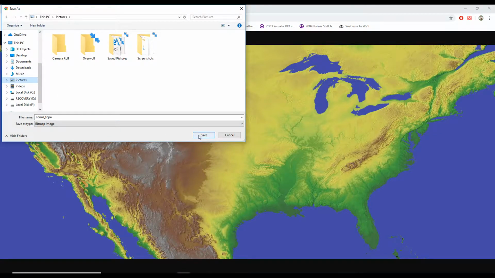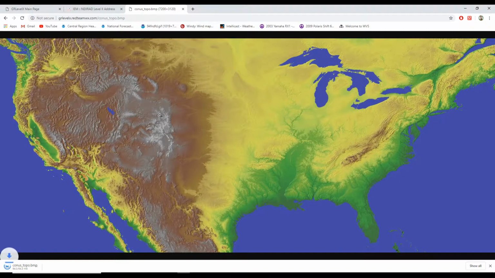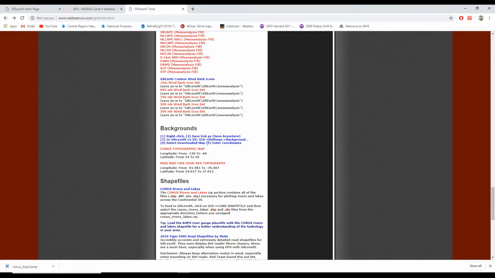We'll go ahead and save it to our pictures library. It's just gonna download there, and I'll click the back arrow here and continue the instructions. Alright, GRLevel2. We're going to want to go to settings, background, select download map, enter coordinates.